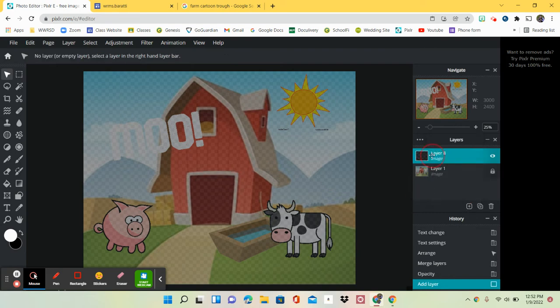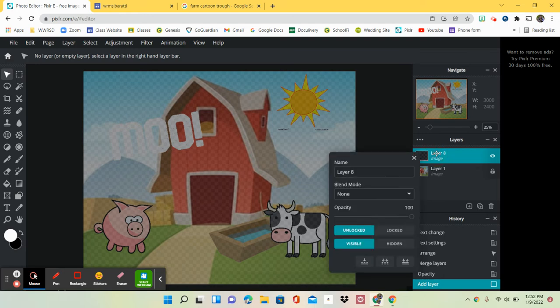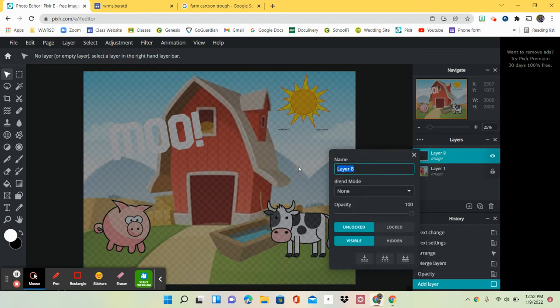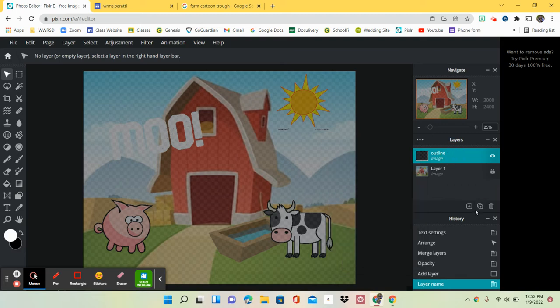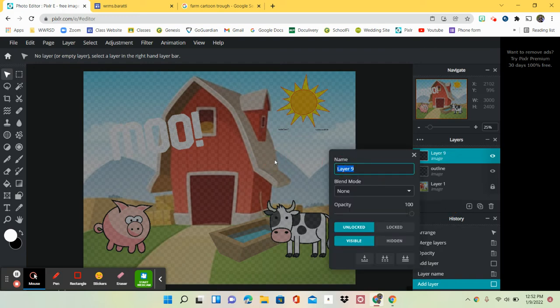Nothing happens. It's right here. We're going to right click on this. We're going to name it outline. And we're going to add a new layer, empty again. You're going to right click and you're going to name this color.